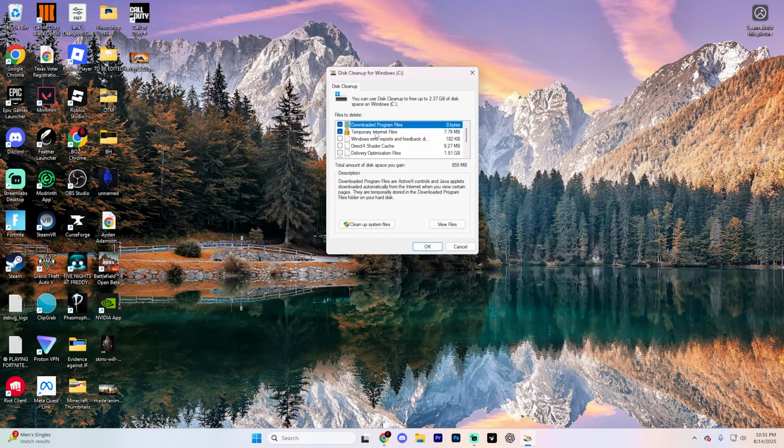Now, it should automatically select these temporary internet files and these download program files. I recommend just selecting those unless you have other stuff that you want to clean out. Obviously, untick this thumbnail section. We don't want to clean those out. But once you tick everything that you would like to go ahead and select, simply go ahead and hit OK.